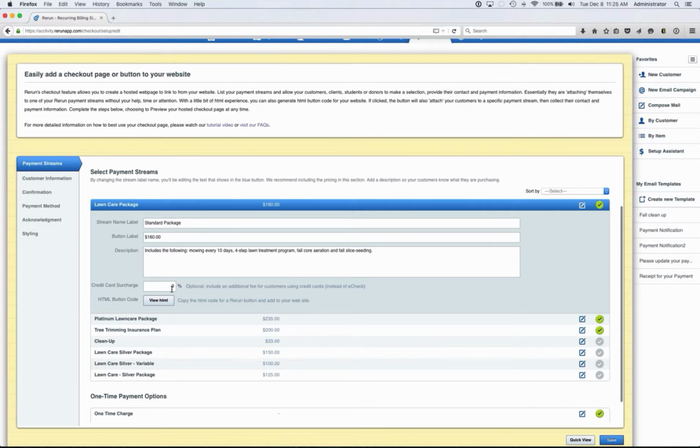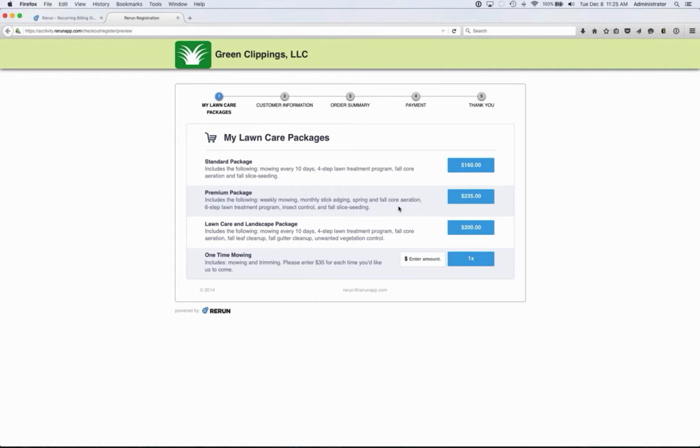You can also say whether you want to charge a surcharge if somebody's using a credit card for this specific payment stream. You can also view the HTML button code if you want to take the button and put it on your website anywhere, and then when they click the button, it'll link back to that payment stream. They don't have to see the main page of all the streams, which would look like this. So if you use the HTML code button, they would just click the button from your website, and then it would take them straight to this package. They won't even see this main page.